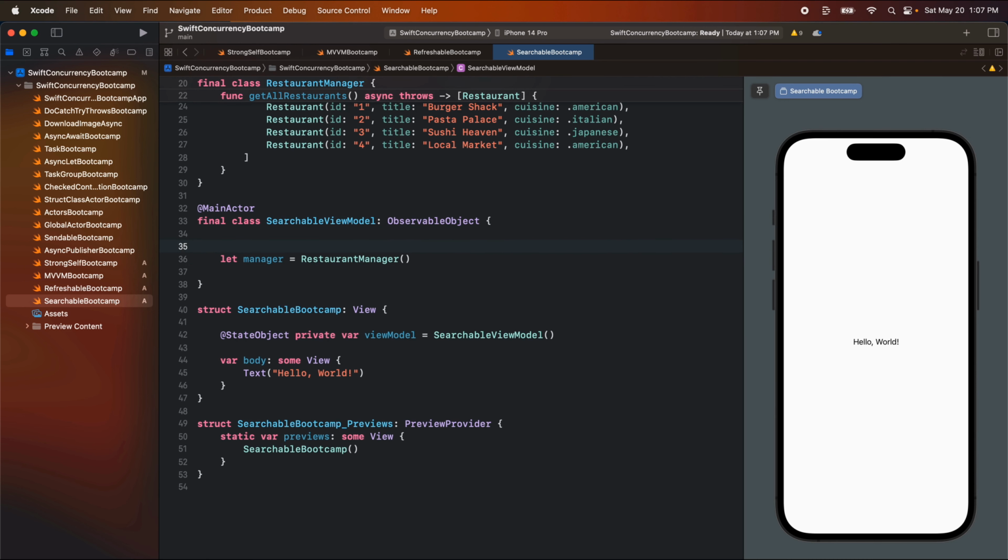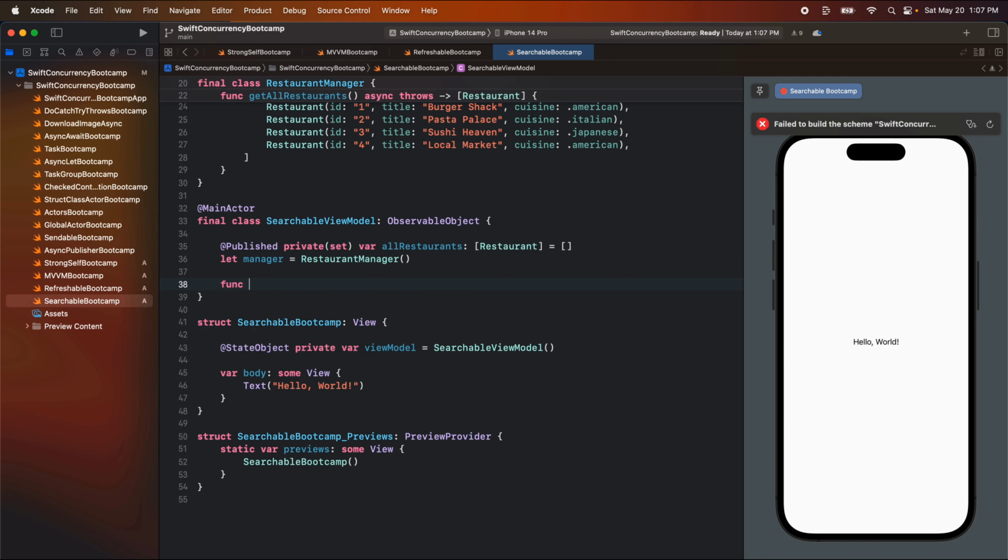And let's start, before we even do any searching, let's just get all of our basic restaurants on the screen. So we're going to create up here an @Published private set. This will be a variable called all restaurants. And we'll make it an array of restaurant, and we'll make it a blank array to start.